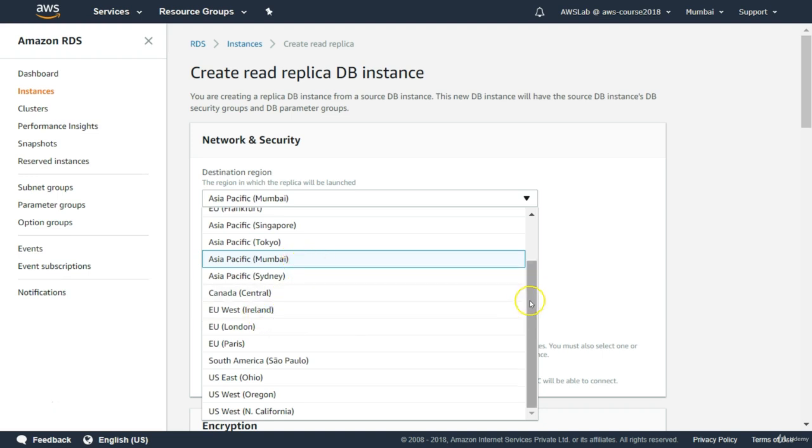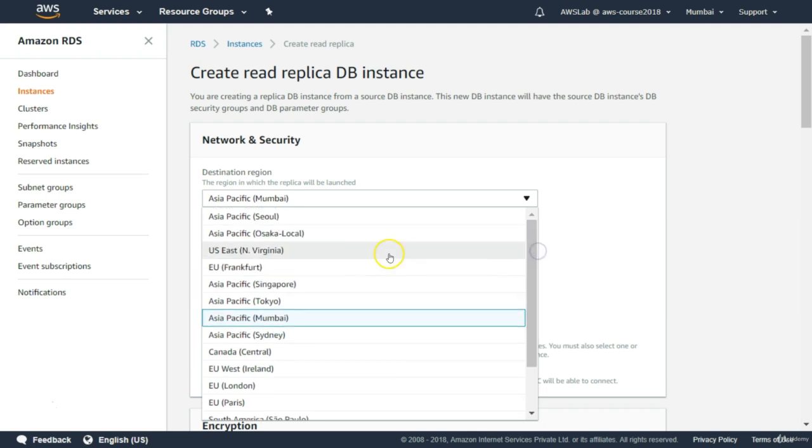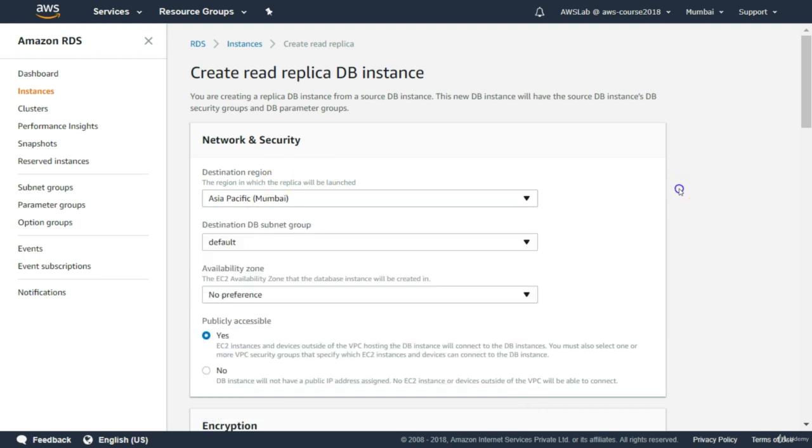West Ireland, or I can have a read replica in North Virginia or Frankfurt or whatever. Whatever regions are available over here, you can go ahead and create a read replica there. This is basically to enhance the performance of your database. Most databases are read heavy, that is, reports etc. play an important role there. In those cases, this read replica would help a lot in getting the desired performance. Remember that a read replica is updated asynchronously from the source database.